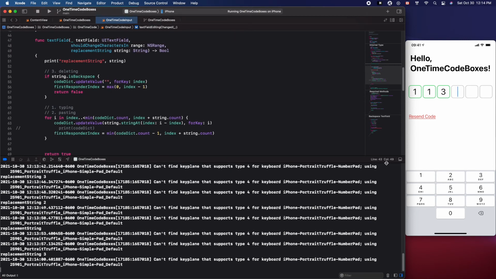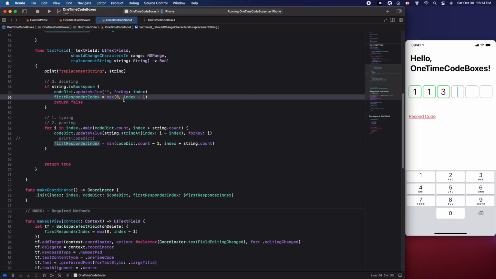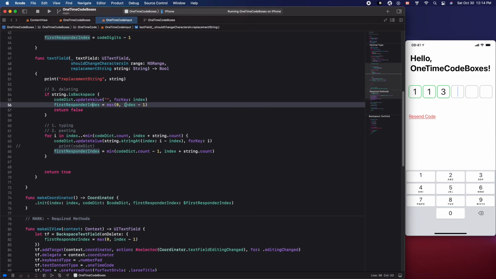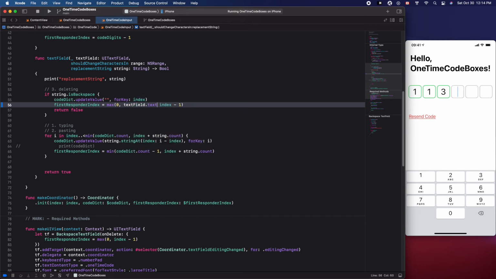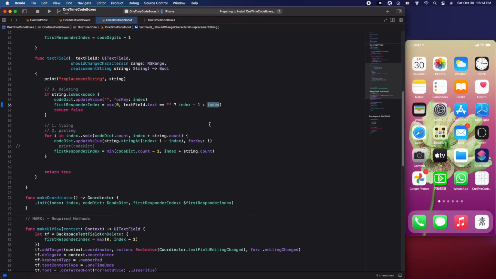So yeah, I can see the deleting code is here. So what I can do is I don't always reduce minus index by 1. I can do a check here. So text field text equals empty. If it's empty, then we want to move index backward by 1. If actually it has some text, we just want to delete that text and stay in the same box. So we don't minus index by 1. So let's see if this will fix our little bug.